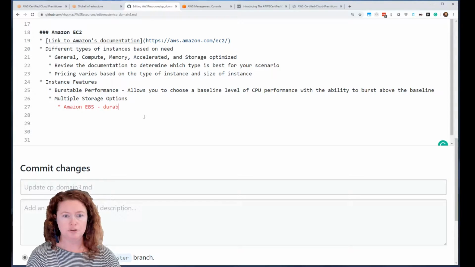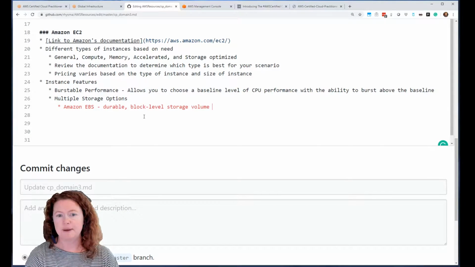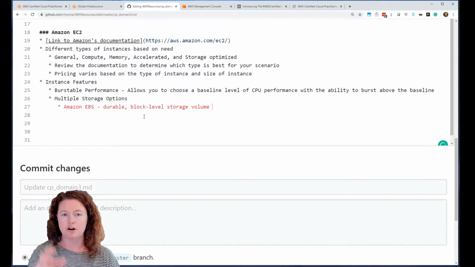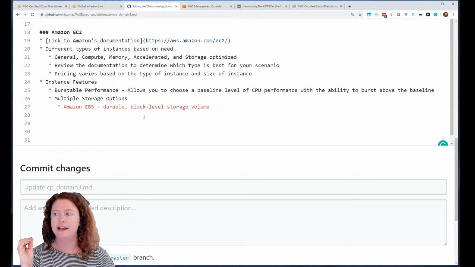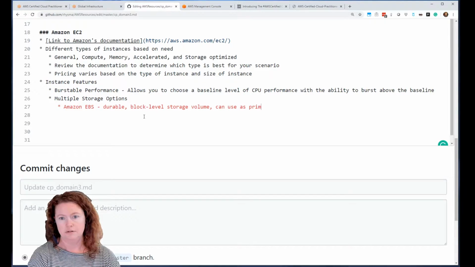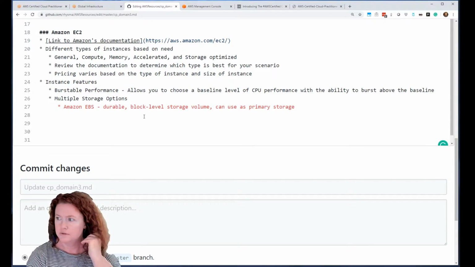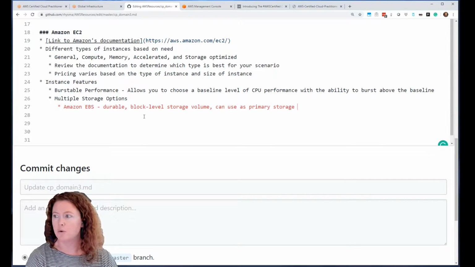This is pretty durable storage. It's block level. So this basically means that you can take this storage, carve out and say I need X gigabytes of storage space, and then attach it to a single running instance. You can use this as primary storage for data that requires frequent granular updates, like if you run a database.